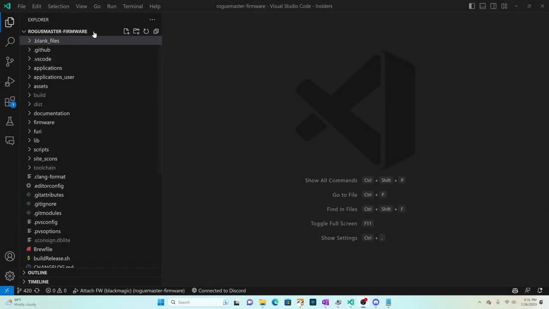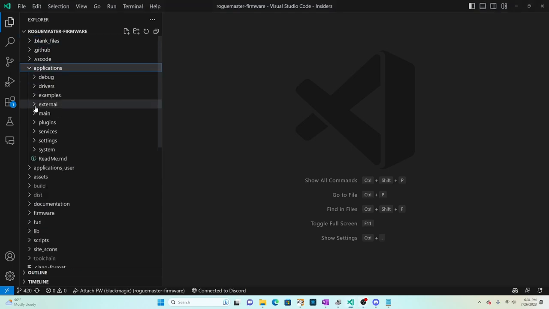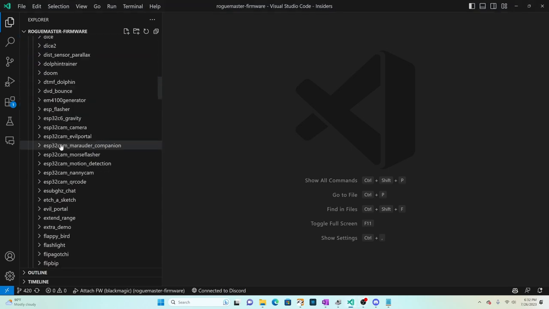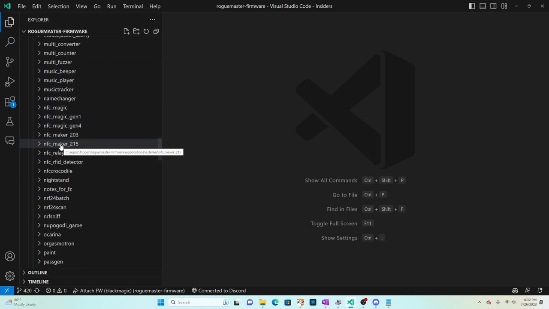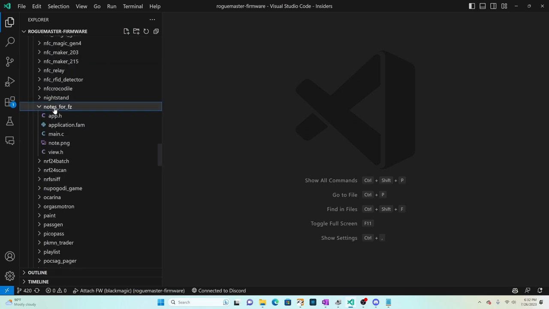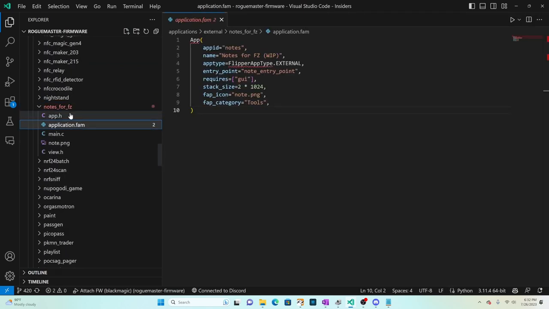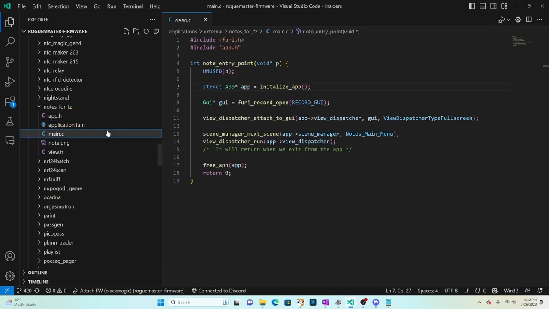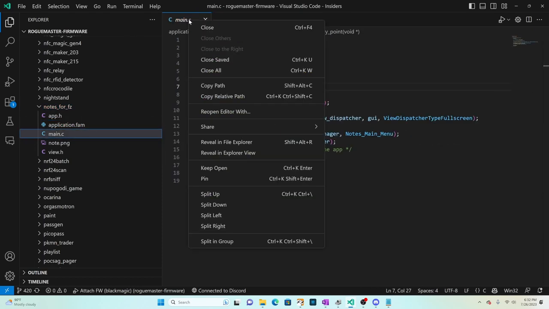Okay, again, I'm on the Roguemaster firmware, and the application we're debugging is under Applications, External, and then Notes for FZ. And it's called Notes for FZ WIP, and it's found under the Tools. So that's our main application, main.c. I'm gonna go ahead and pin that.